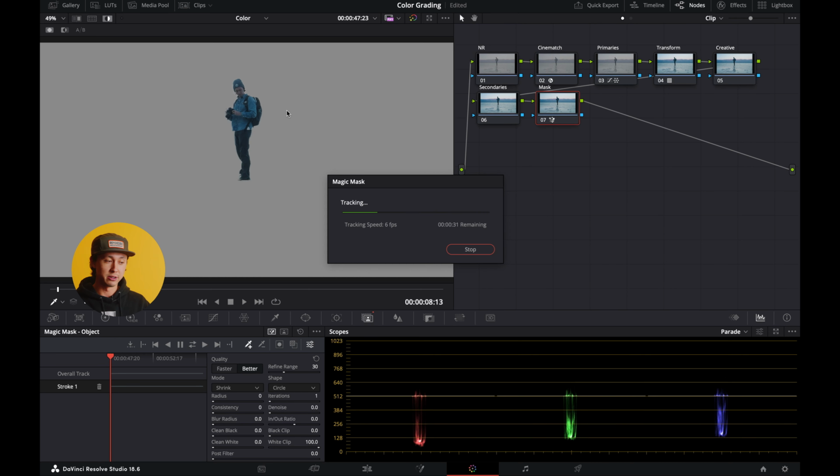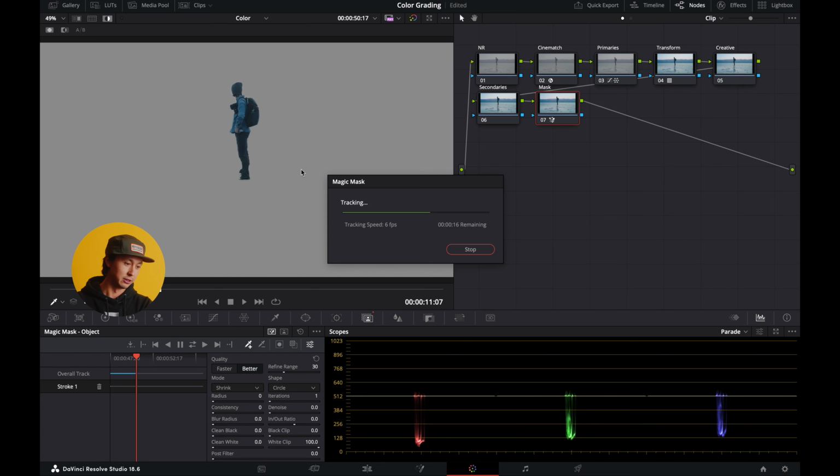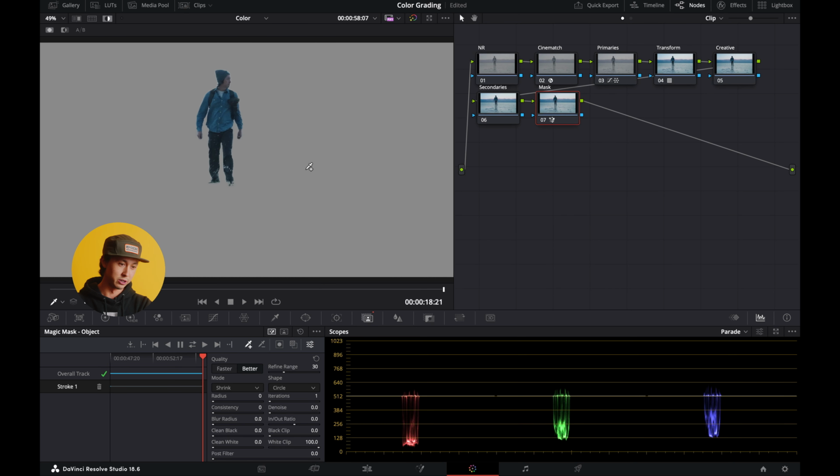Now, sometimes it does a good job, sometimes it's a little bit finicky. I think this one works pretty well because I'm very clearly defined from the background. You can see it's actually doing a really nice job tracking me forward. All of the details of me are getting captured, and we're not getting any of the spillover from the mountains, even when I start walking forward. All right, so we're done tracking.